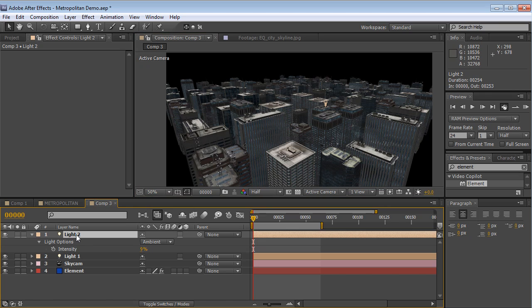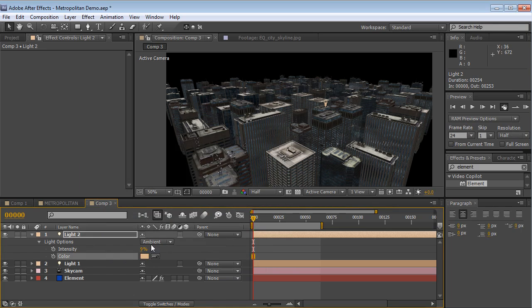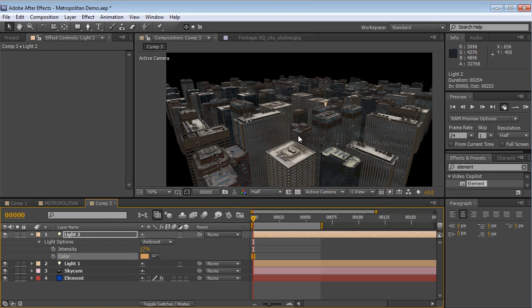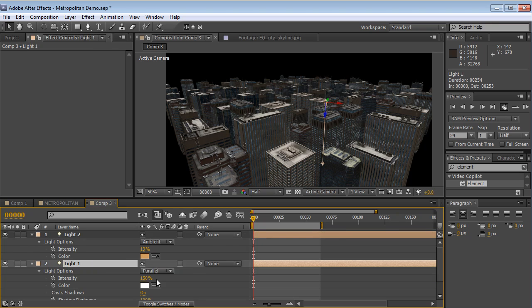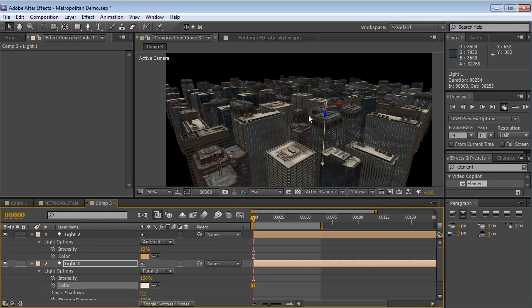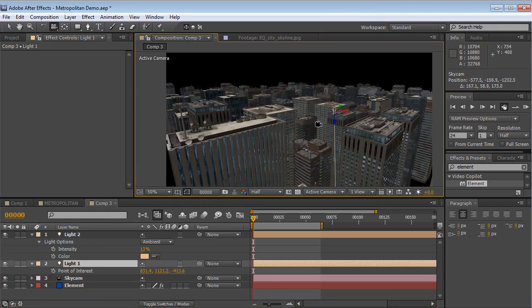Now, depending on the color that we want our scene to look, we want to use that color in the ambient light. So if we want a kind of a daytime warm scene, we want to try to use the color in the light. And we can even get a little bit darker. And we can also take the top light here, the parallel light, and give it a little bit of warmth as well. Okay. So this is a pretty good start.